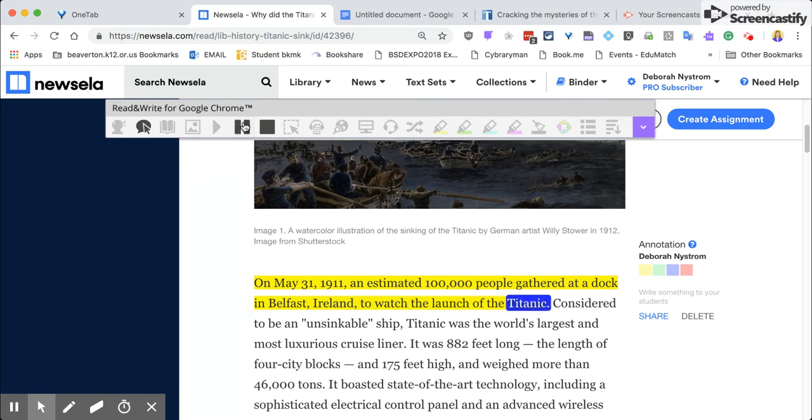Watch the launch of the Titanic. Considered to be an unsinkable ship, Titanic was the world's largest.